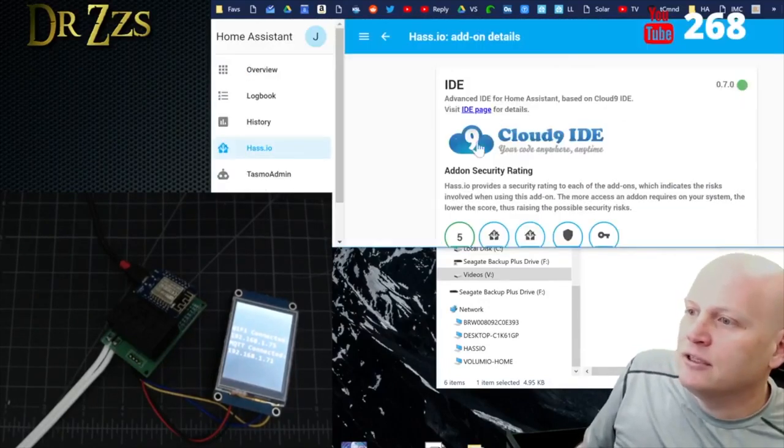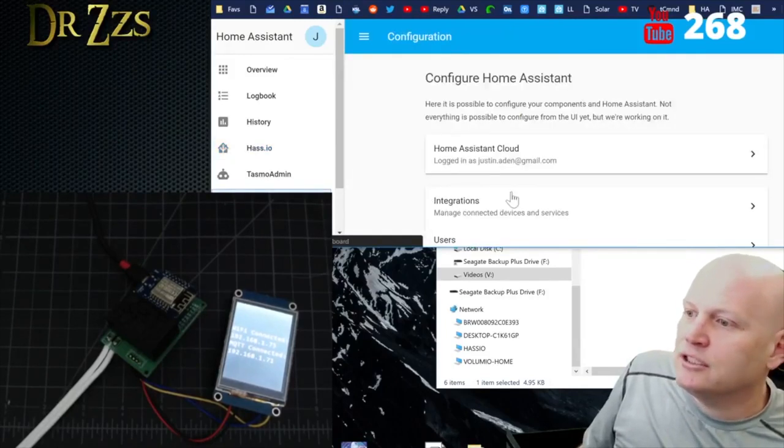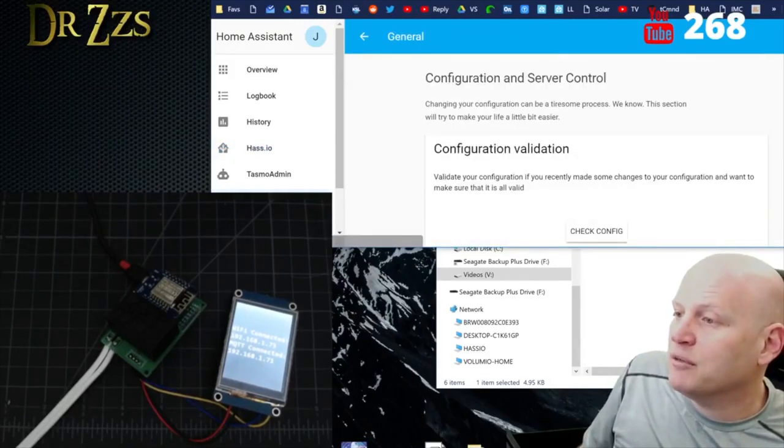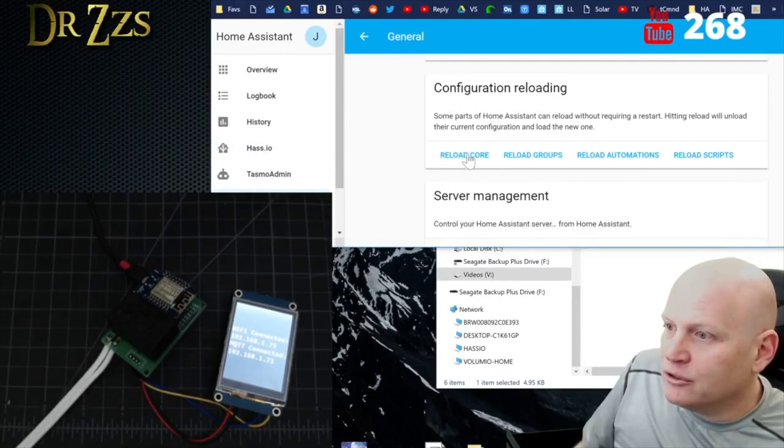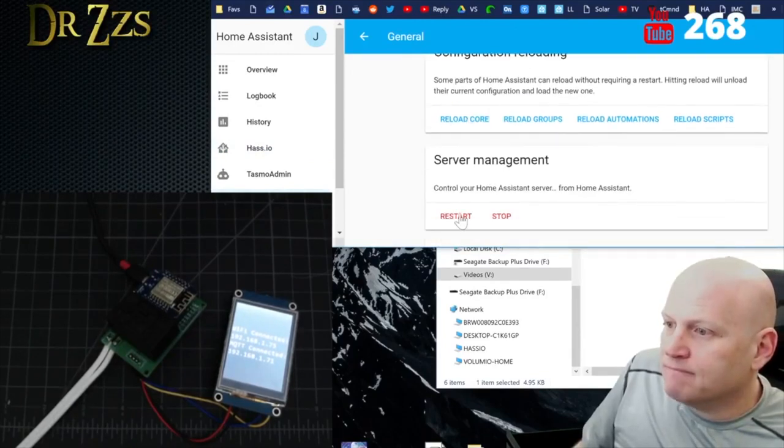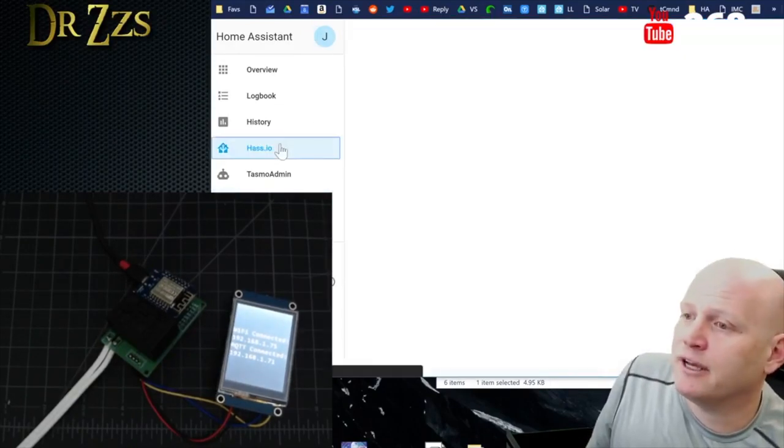Okay, so let's do that. So we go back here, configuration. I like to always check my configuration. So now we're going to go to restart. IDE plugin. Now's a fine time to talk about the IDE plugin.